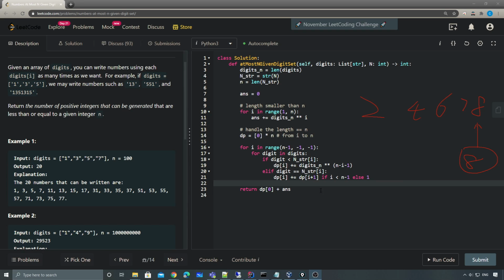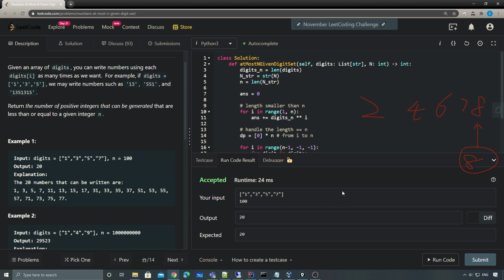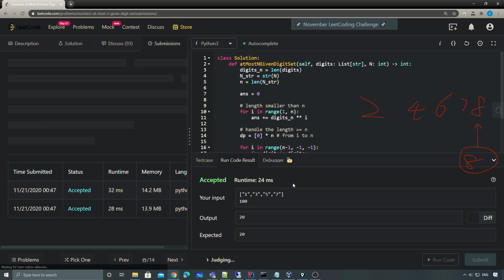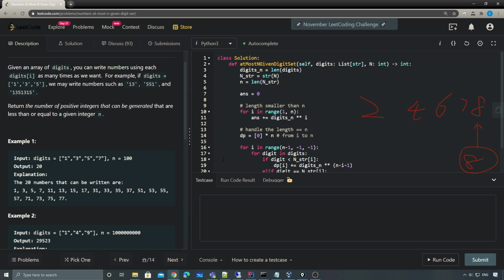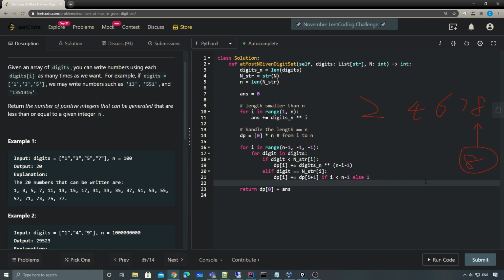Okay, so I think that's it. Let's try to run the code here. Okay, accepted, submit. All right, cool. So it passed. And let's see what's next.